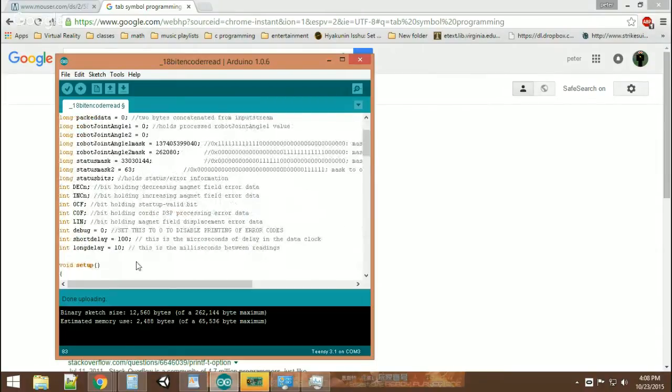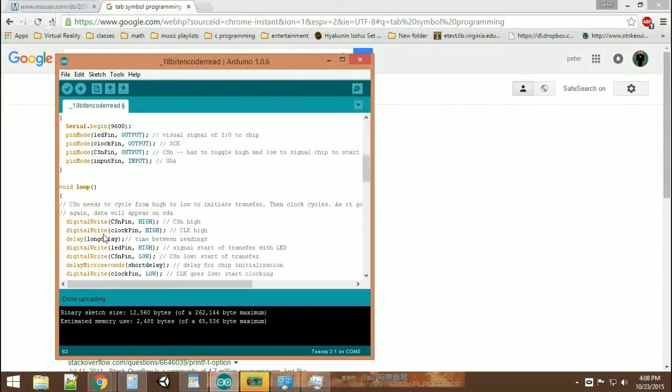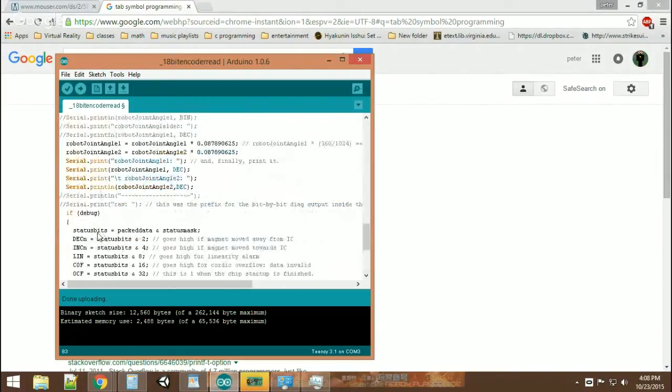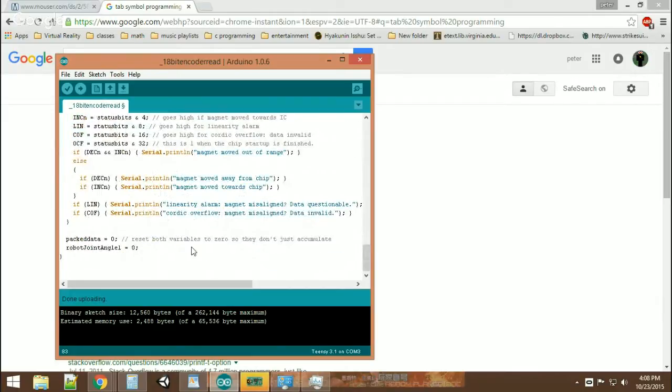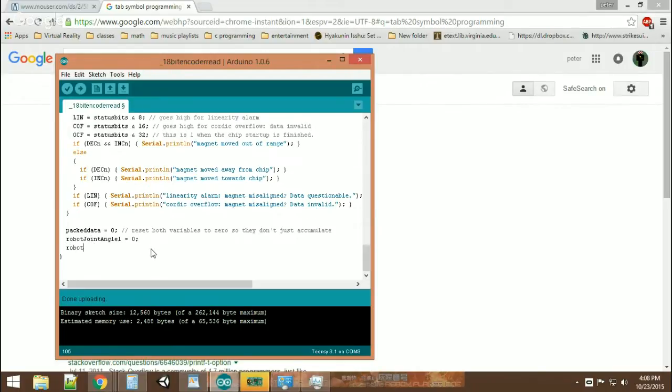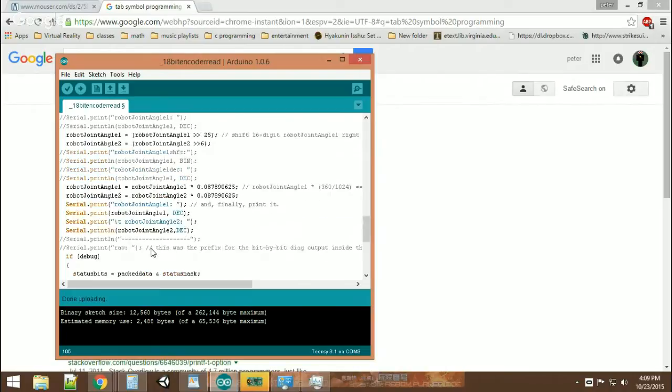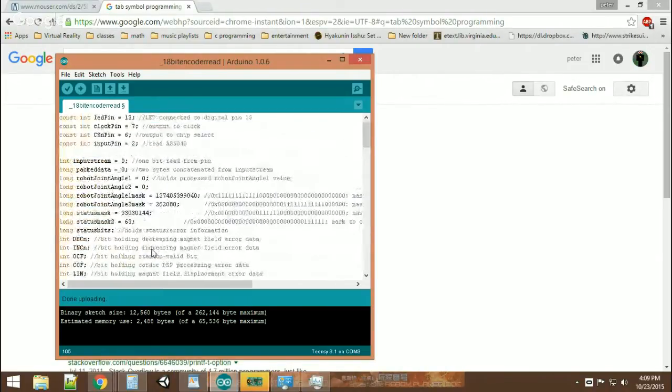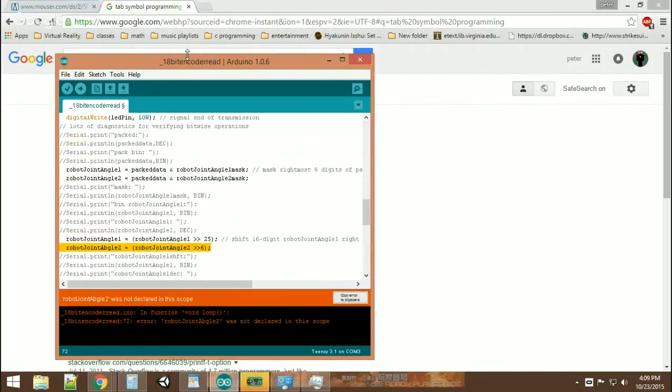Debug's probably set to false, right? Yeah, debug set to false. So all this stuff down here just completely gets skipped over. PEC data gets reset. Robot joint angle gets reset. And we need to make sure that our joint angle 2 also gets reset, so they're not accumulating, they're starting from scratch.